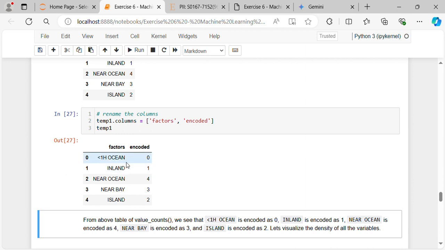So less than 1H ocean is encoded as 0, inland is encoded as 1, near ocean is encoded as 4, nearby is encoded as 3, and island is encoded as 2. From the above table of value counts, we see that less than 1H ocean is encoded as 0, inland is encoded as 1, near ocean is encoded as 4, nearby is encoded as 3, island is encoded as 2.